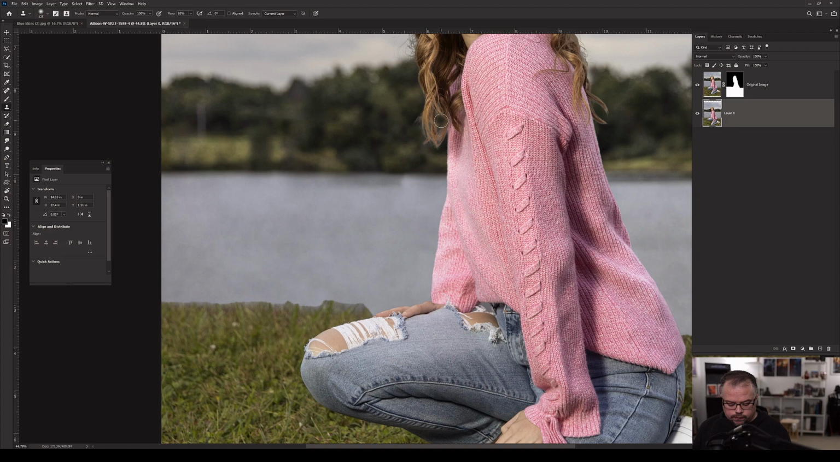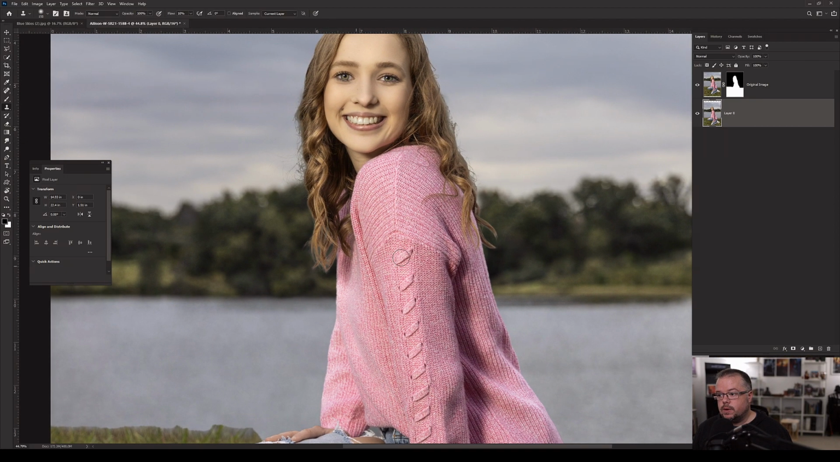Now I'm going to change the flow of my clone stamp tool to 10% and then come right here to this edge and just start gently painting that in because we have that little darker tone of water right through there. And since this is a very shallow depth of field behind her, and I mean she shot wide open to a degree, we don't have to worry about matching details too much because it is just falling off. It's got that faded focus point.